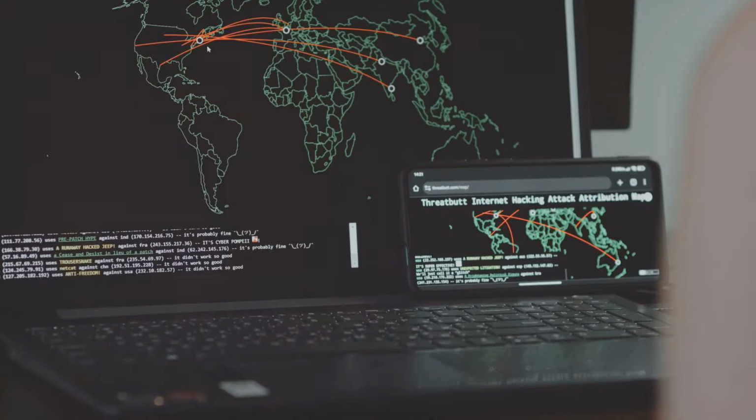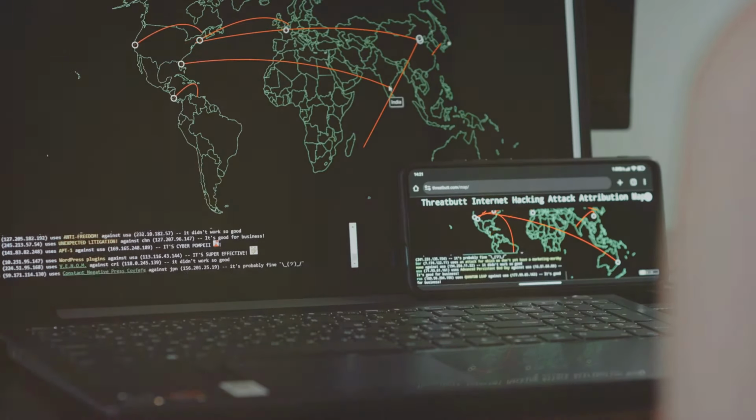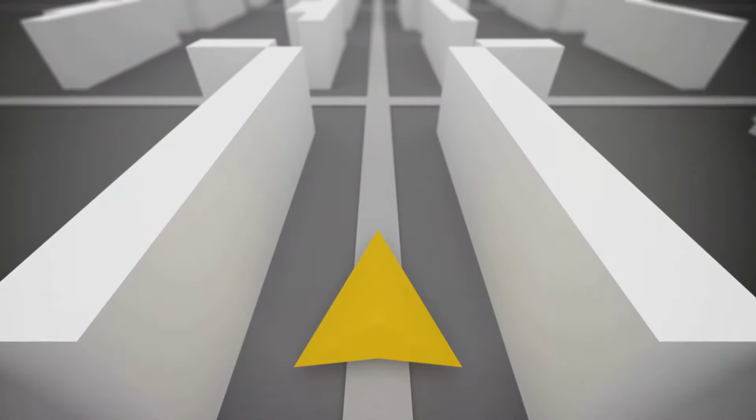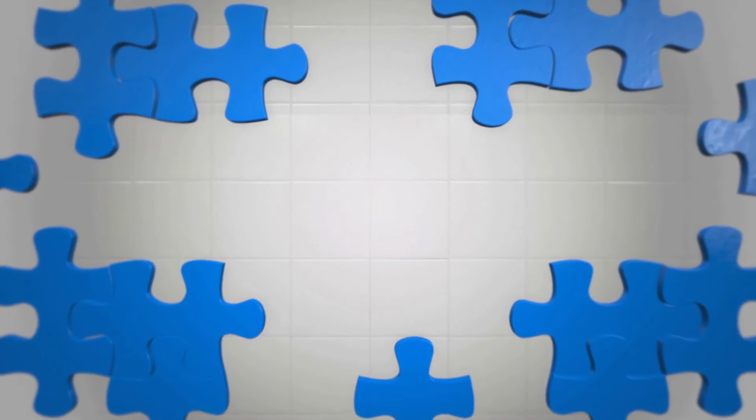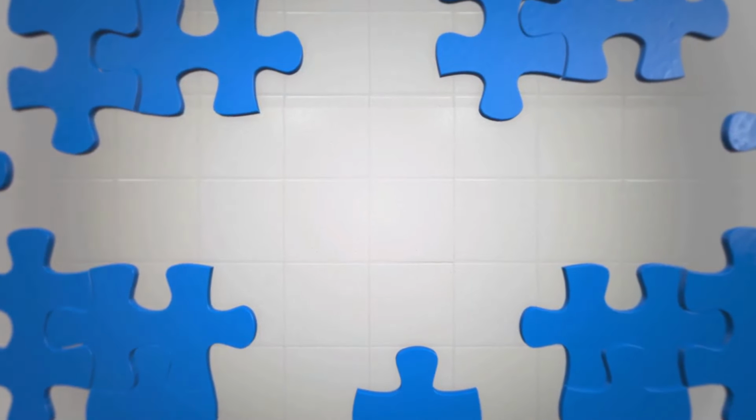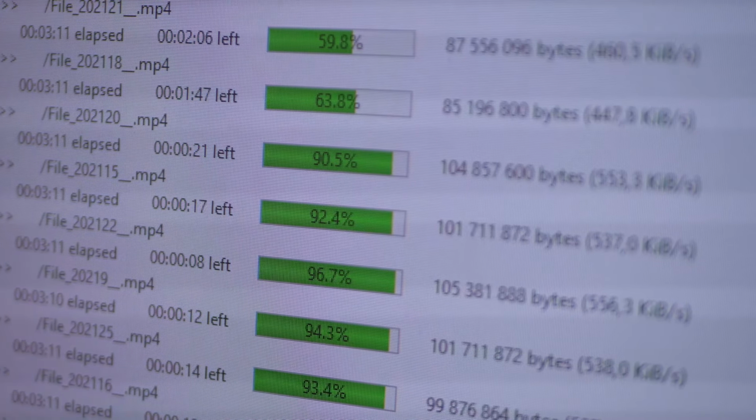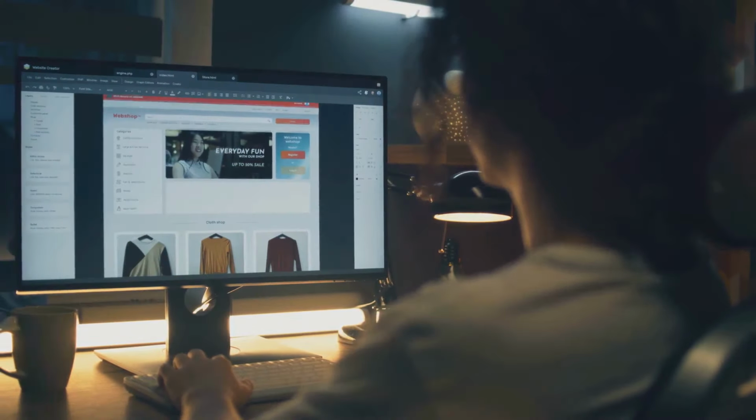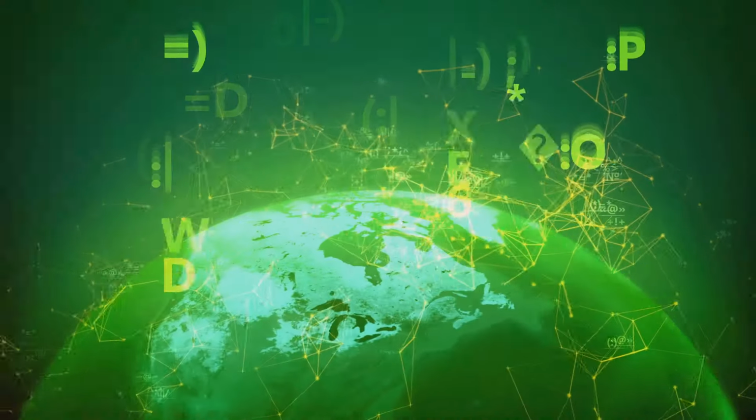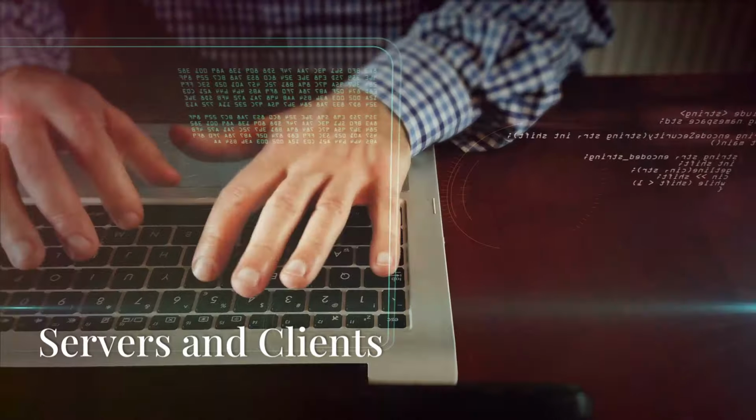These packets travel independently across the internet, often taking different routes to reach their destination. Don't worry, they know where they're going. It's like sending a puzzle through the mail, with each piece arriving separately and then being reassembled at the other end. Once all the packets arrive, they're put back together in the correct order, like assembling that puzzle, and voila, you have the complete web page. This packet switching system is incredibly efficient, allowing for faster data transmission and more reliable connections.